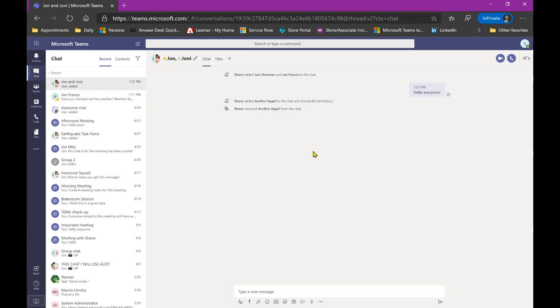So now that I've created a new group chat, you can see up here at the top it says John and Joni, and over here on the left it says John and Joni. But maybe this is a specific project and I want it to be more descriptive than that. So this little pencil icon just to the right of the names of the people in the chat, I can click on to name the group chat. So I'm going to call it Special Task Force and click Save.